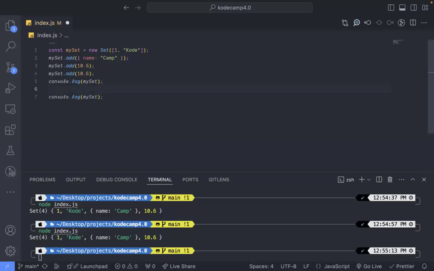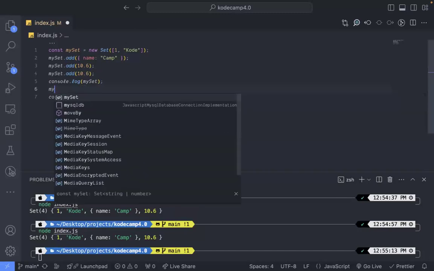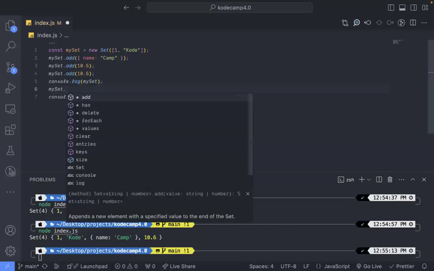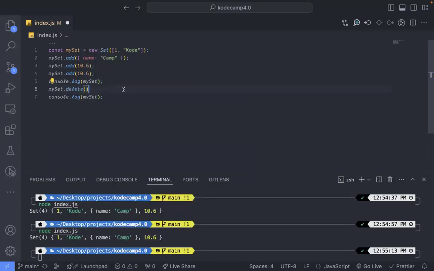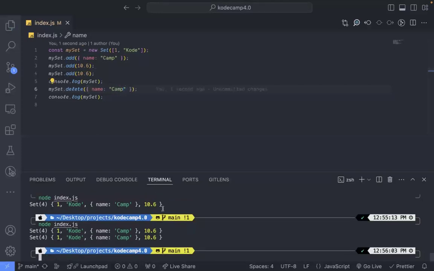So how do we remove elements in our set? We remove elements by using the delete method. So we can actually use the delete method here. Let's say delete, and we specify the value we want to delete. Let's say we want to delete this object with name camp. Now let's log this to the console once more.